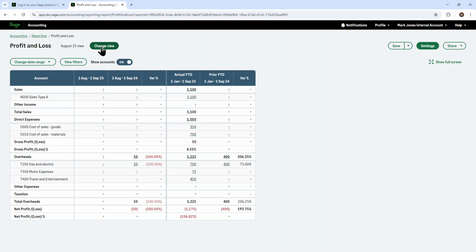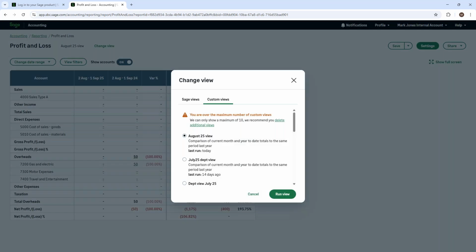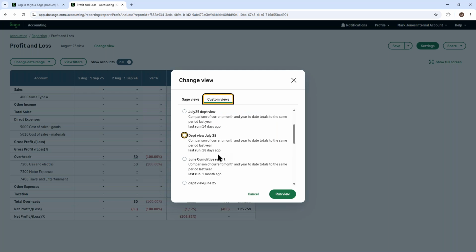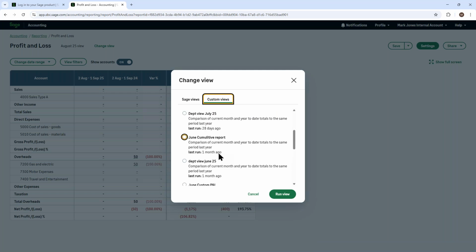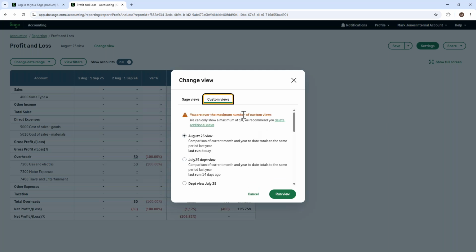Let's come out of there by clicking on Change View. So I've got my custom view. I've actually reached my maximum, so I'll need to come in here after today's webinar and delete some of these off. But that's good in terms of we can actually show a maximum of 10 customizable views. And then you can run that against your data whenever you want without having to choose the comparisons and choose the filters each time.